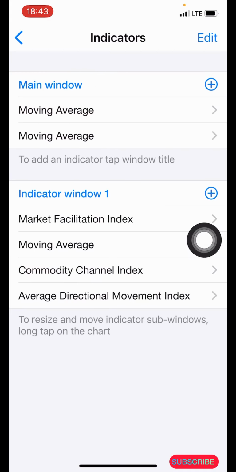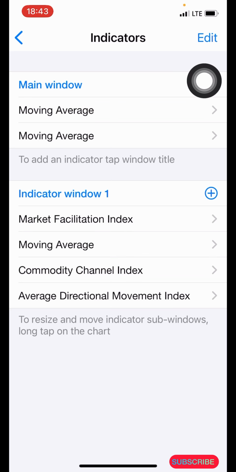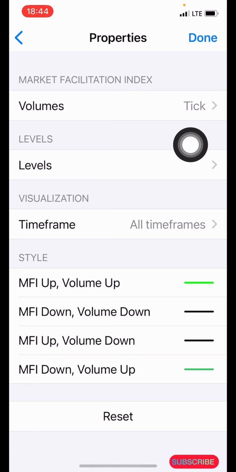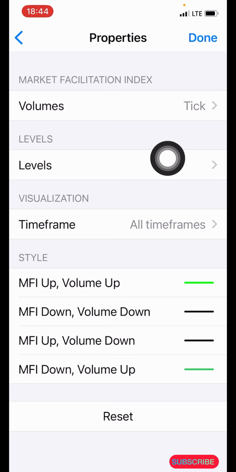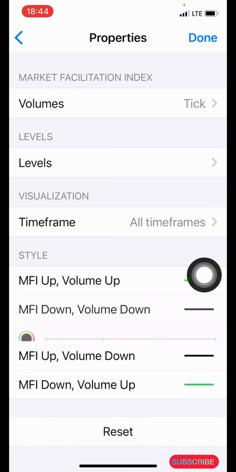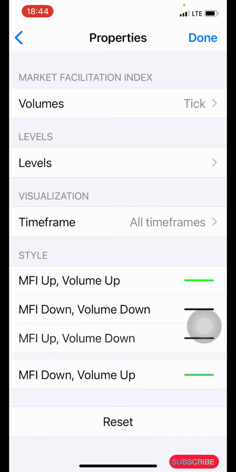Okay, now the next indicator we have here is market facilitation index. Okay, so you are going to be clicking on this plus icon again, then you search for the market facilitation index. All right, so these are the properties for it. The first one here is you make it tick. All right, the level, you leave it as it is, time frame all time frame. Okay, now this first one here, you make the color green. This second one here, you make the color black. The third one color black. The last one the color green. Okay, and you make the pixel 3 pixel for all of them.